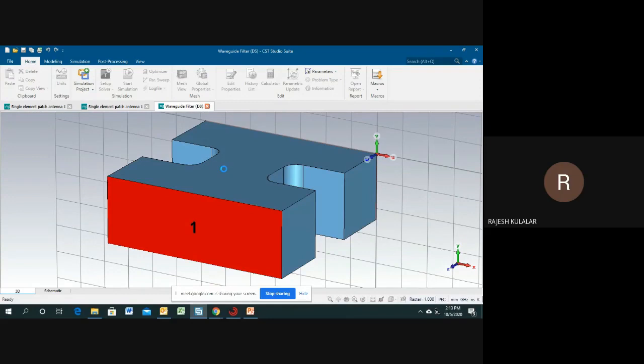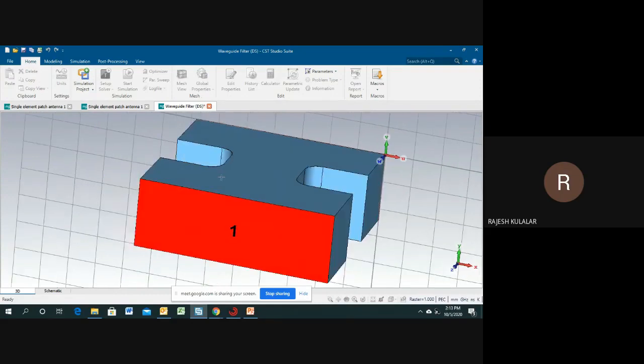So it looks like this. You can see here that the model is exported into the project space, workspace. So it will take a little bit of time.